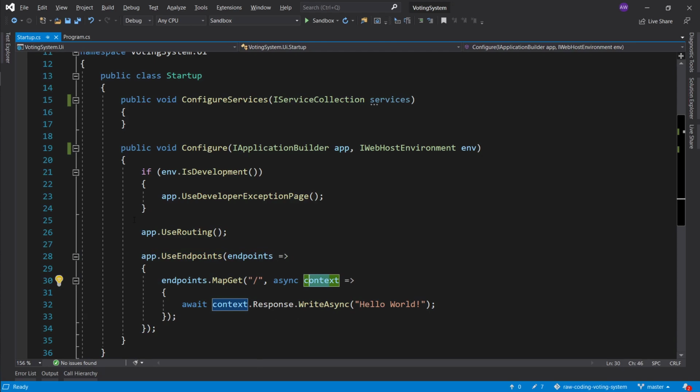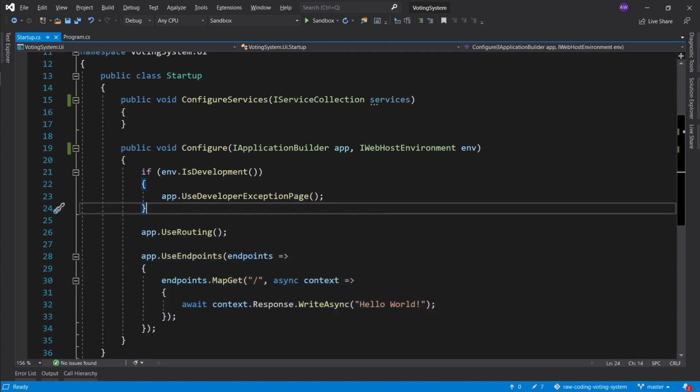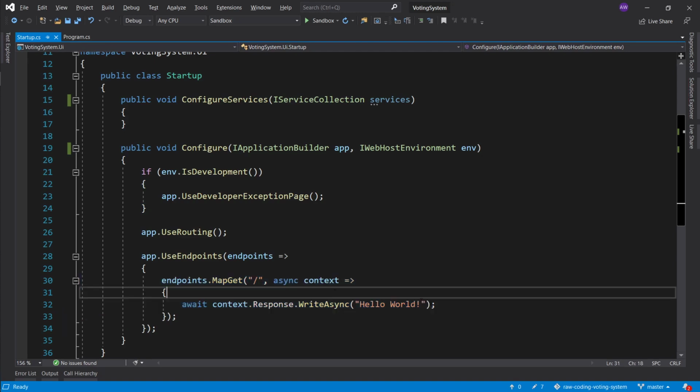So here all we're doing is we're recognizing what route we're hitting and what we're going to do based on the route that we have just received. Okay, let's go ahead and run this, and all this is doing is we're basically going to return hello world when we hit the base route.